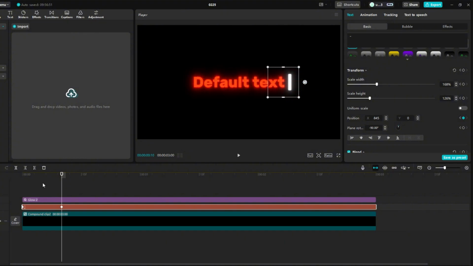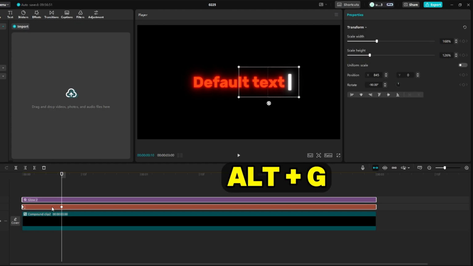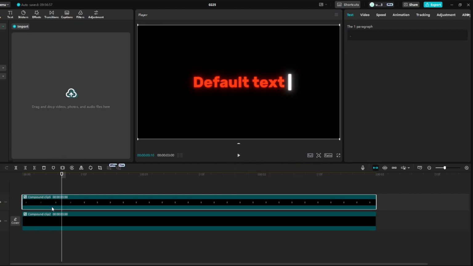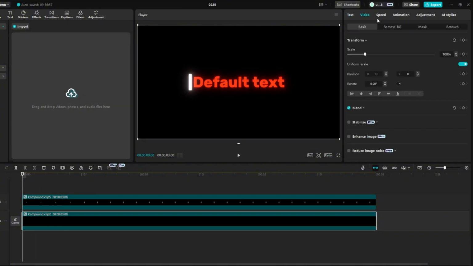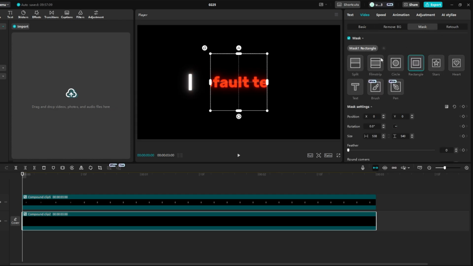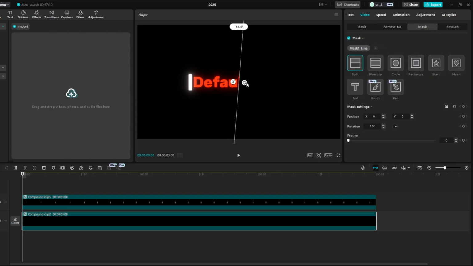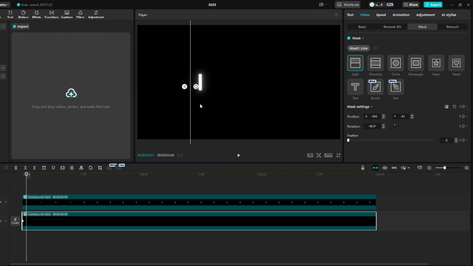Select the glow effect and text and press Alt plus G to create a compound clip. Click on the compound clip where you have the text and go to the beginning of the timeline. Go to Video, then to Mask, click on Add Mask and select Split. Rotate the mask to -90 degrees and drag it to the level of the white line to make all the text disappear. Add Mask Settings keyframe.